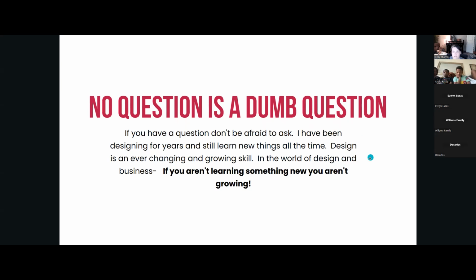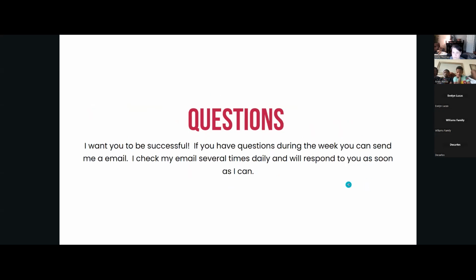So design changes all the time. So I always tell people, if you aren't learning something new, you aren't growing. So don't be afraid. If, when we're off the call and you're working on your homework, you totally forget how to do something, or you get confused, or you can't remember, I'll give you my email. You can feel free, you or your parent can email me at any time, and I will answer you back right away and let you know what you need to do.